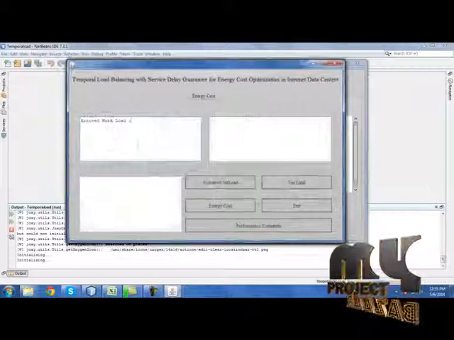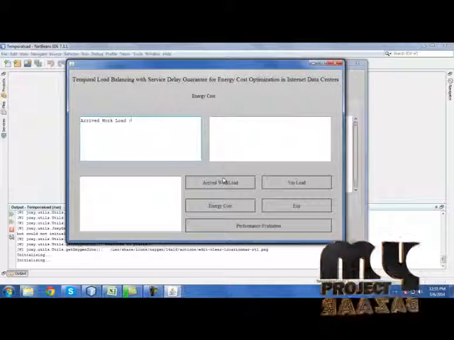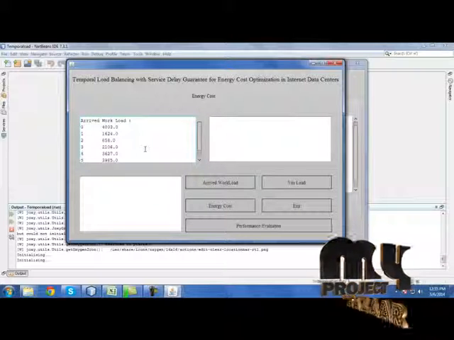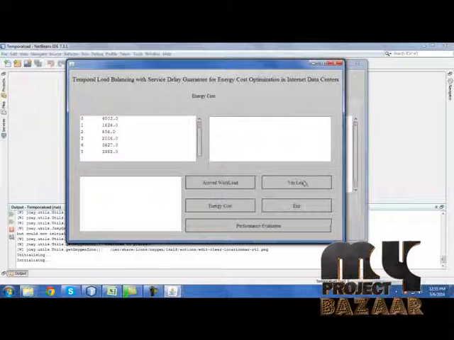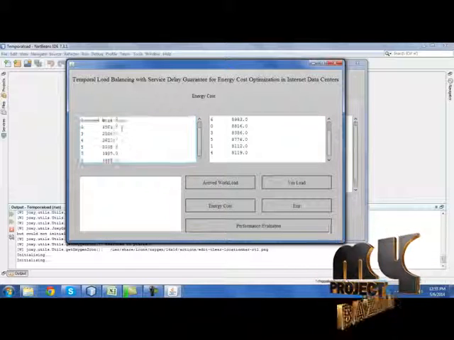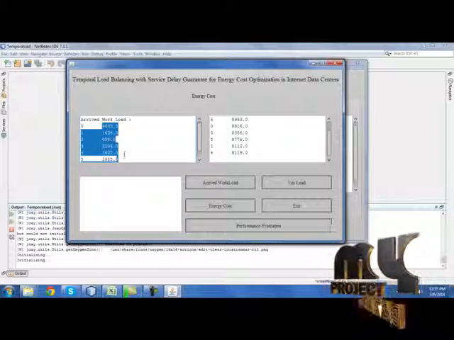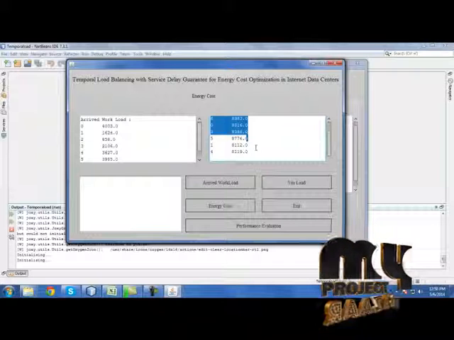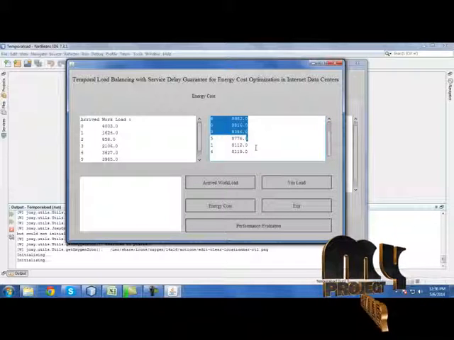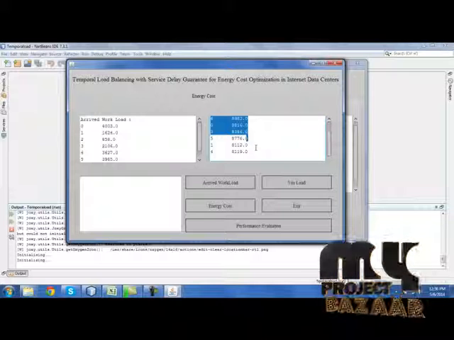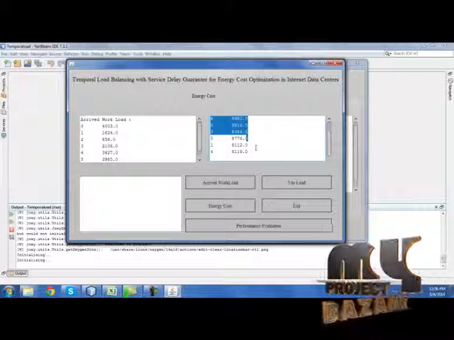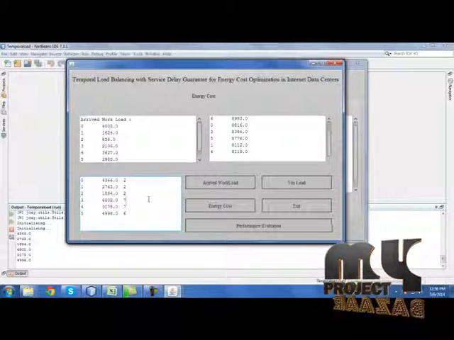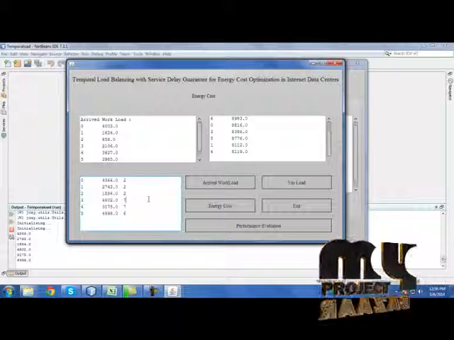Click energy cost. Here we first need to identify the arrived workload, whether it is shaped or not. After calculating the arrived workload, we need to extract the VM loads. Here are the cloudlet IDs and their load, and the VM IDs and their respective load. Then we need to allocate each cloudlet to the respective virtual machines and calculate the energy cost of each virtual machine. Click energy cost. Based on this, the energy cost has been calculated. Each cloudlet has been assigned to a particular virtual machine.